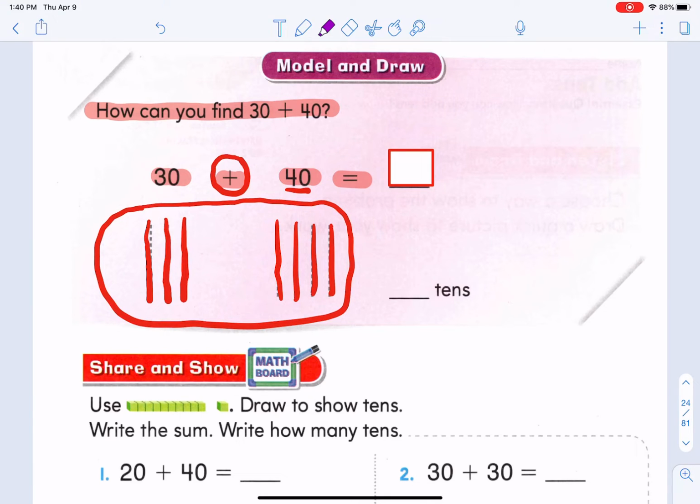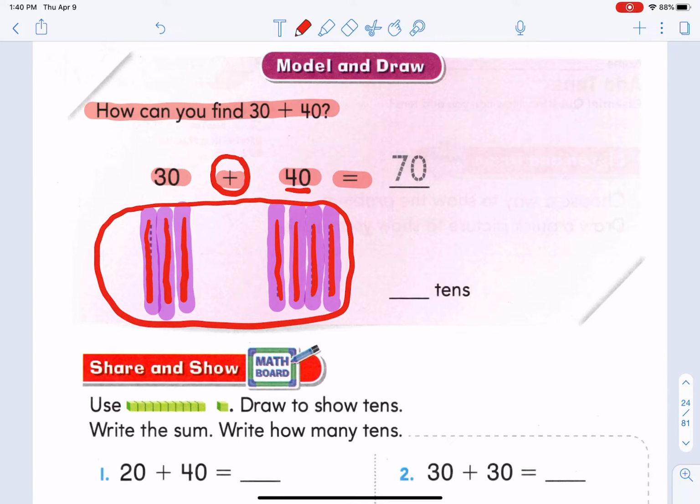Here we go. 10, 20, 30, 40, 50, 60, 70. And now all I need to do is write the answer. So we know that 30 plus 40 equals 70.